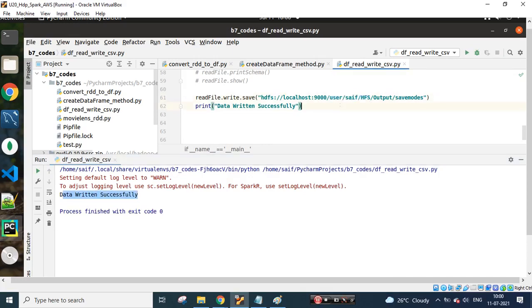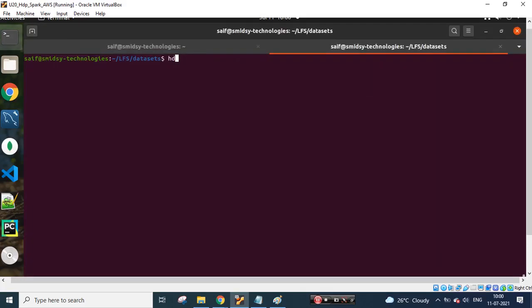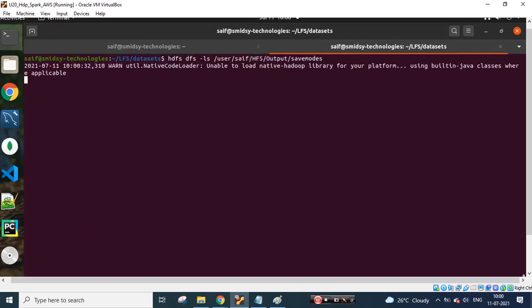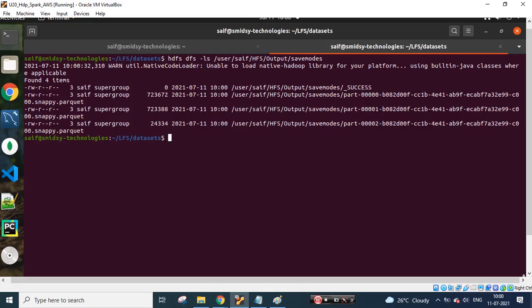Let me quickly go and copy this, and let's come to the terminal. So what I have to do, hdfs dfs -ls, paste that. You need to understand, whenever we do a write from the Spark, it always creates a directory, not a file. So it created a directory with this name.